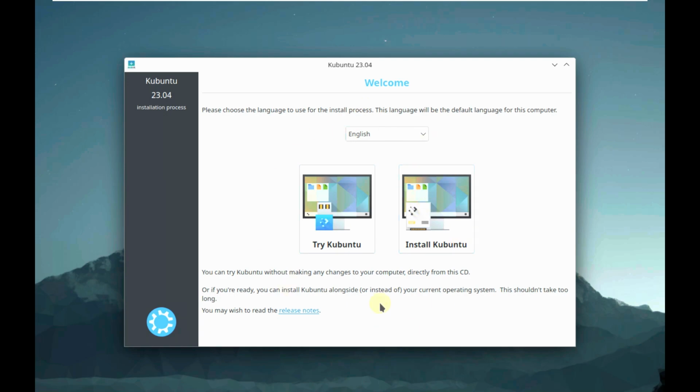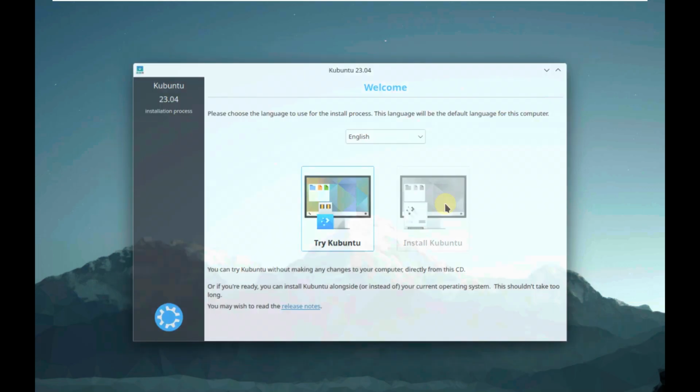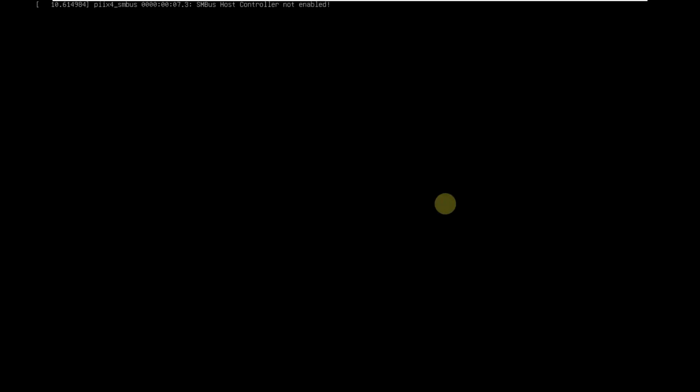So here are the two options of booting the Kubuntu Linux distro. You can boot it in a live mode, or you can directly install it. But as I already mentioned, I always try it in a live mode first. After being satisfied, then go with the installation. Choose your language and go with the two options available here. It should take a few more seconds because it has to load up the desktop layout.